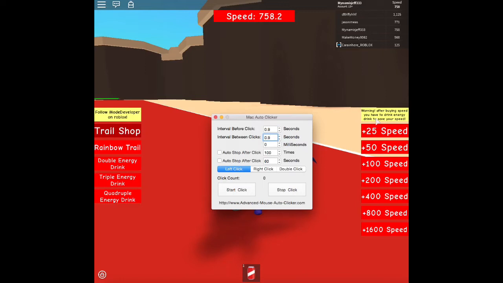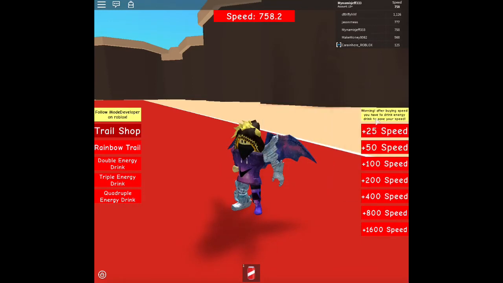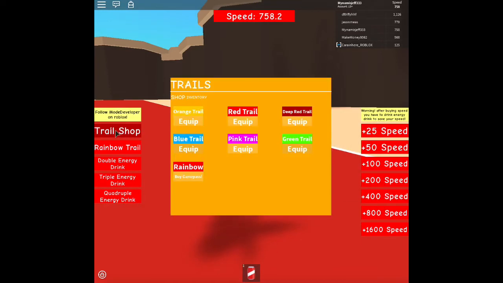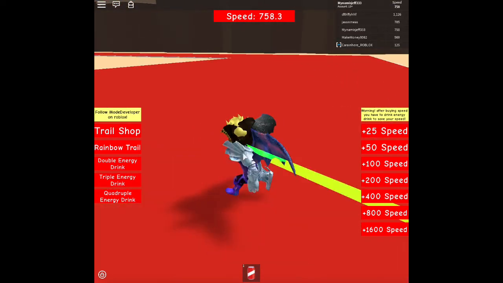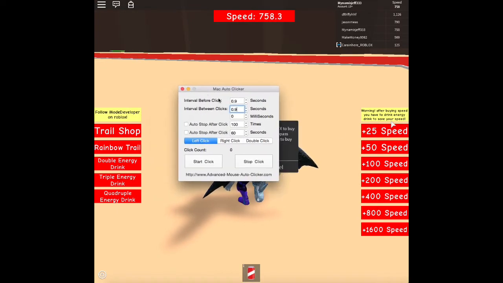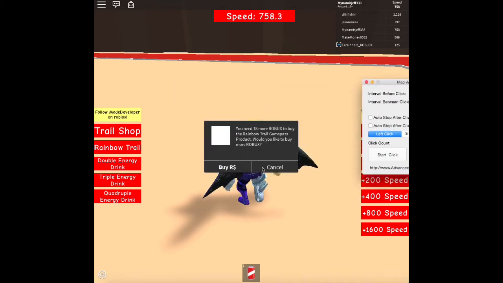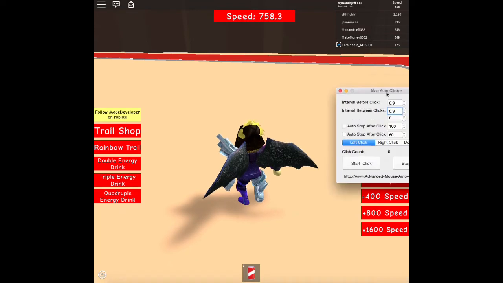If you haven't seen yesterday's video on how I definitely organically didn't use this auto clicker, I definitely didn't use it. I got the green trail, which was 750 speed, which is the best trail you could get on this game without buying stuff. I didn't buy anything, or the rainbow trail, I haven't bought it. With this auto clicker, whoops, oh, only 18 bucks. I don't have that type of money, so, alright.